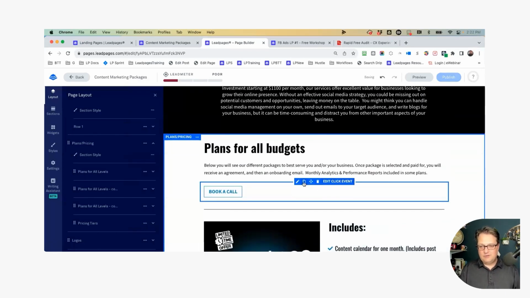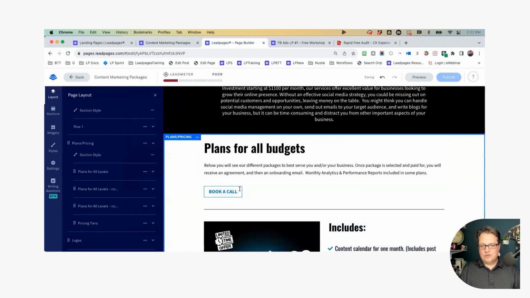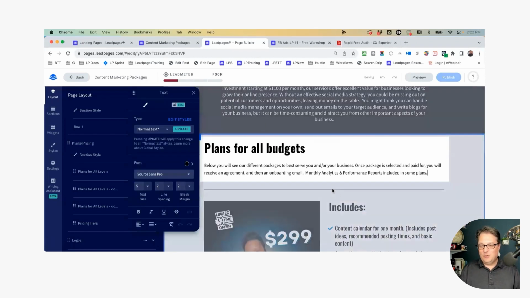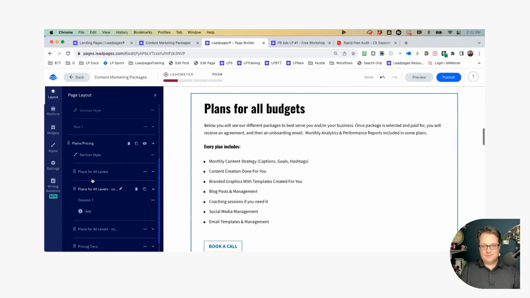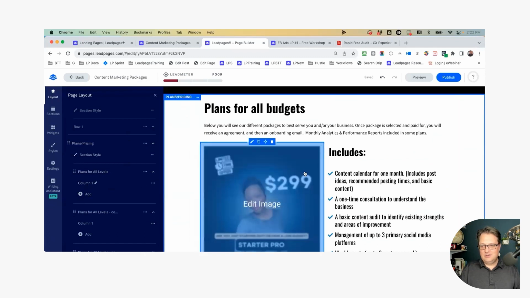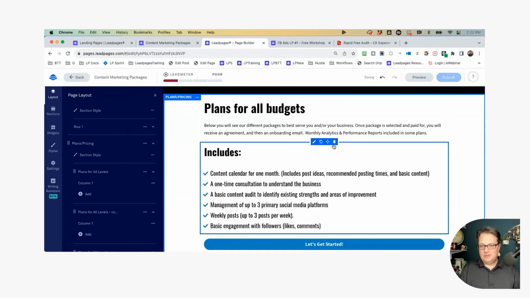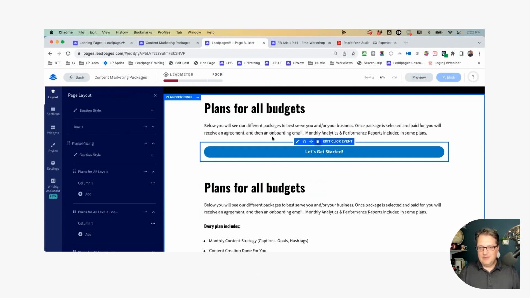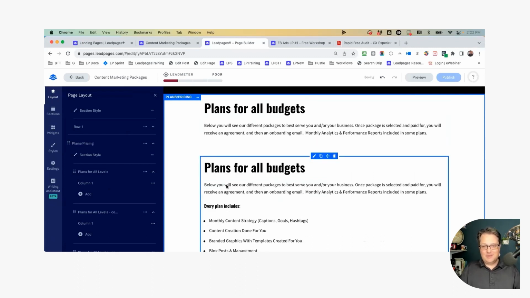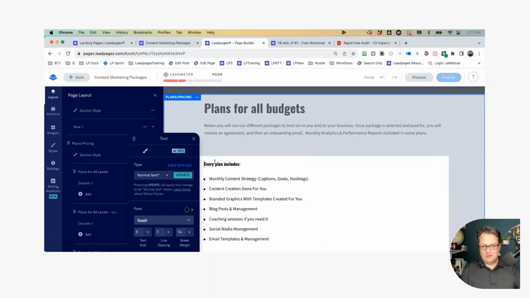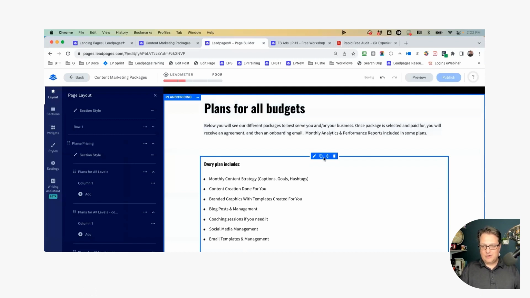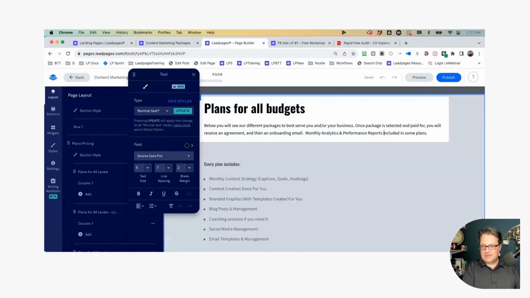Then the book a call, we're going to get rid of that as well. And we're going to, oops, I duplicated instead. We're going to delete that. We're going to delete the lines. We're going to delete this section here. And we're going to delete the includes, and we're going to delete this. Okay. So then in the next section, what we're going to do is get rid of this and the every plan includes, and we're going to leave that. We're actually going to bring that up to this next line.